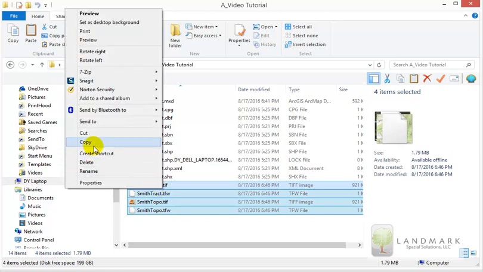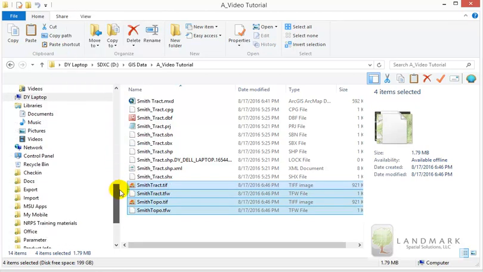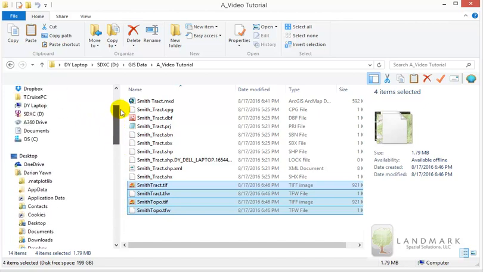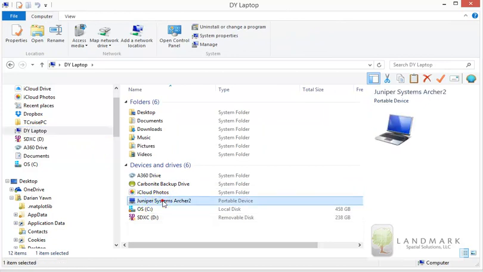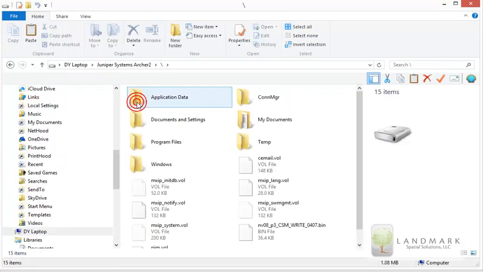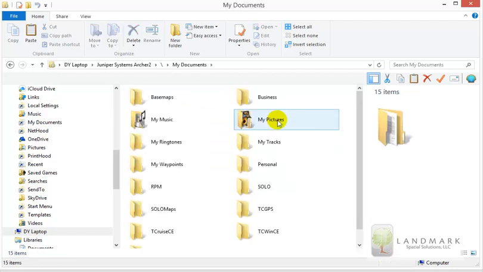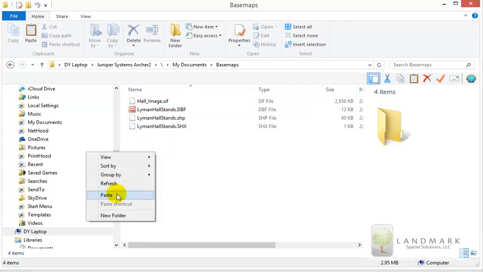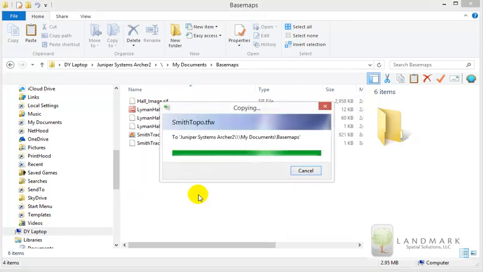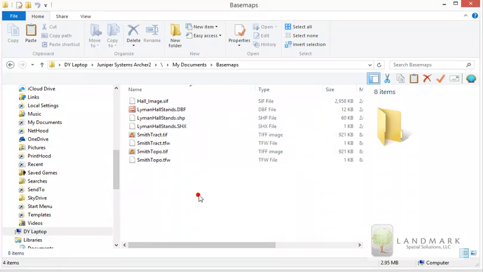I'm going to right click and hit Copy, and now I'm going to navigate to my handheld data recorder so I can copy these files over. So here's my handheld. I'm going to click on the memory, go to the My Documents folder, and open up the Base Maps folder. I'm just going to scroll down below any of the other items in the Base Map folder, right click, and hit Paste. I'm going to transfer those over. In the next step, we'll see how to load these base maps into Solo Forest as a base map layer.